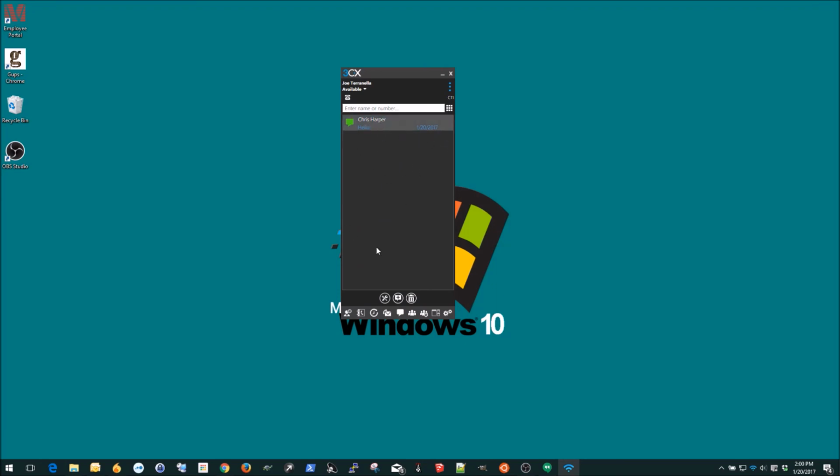You can remove a chat from this section just by hitting delete. It'll ask you if you want to, and then it'll clear it out.